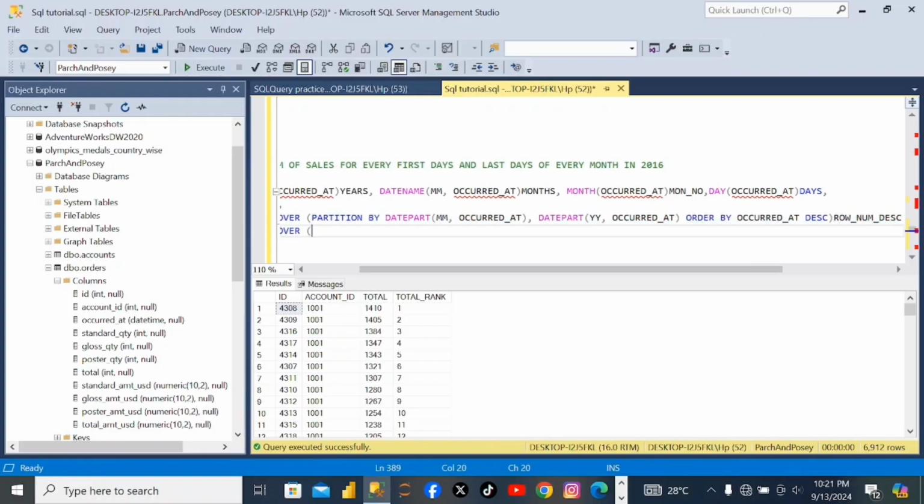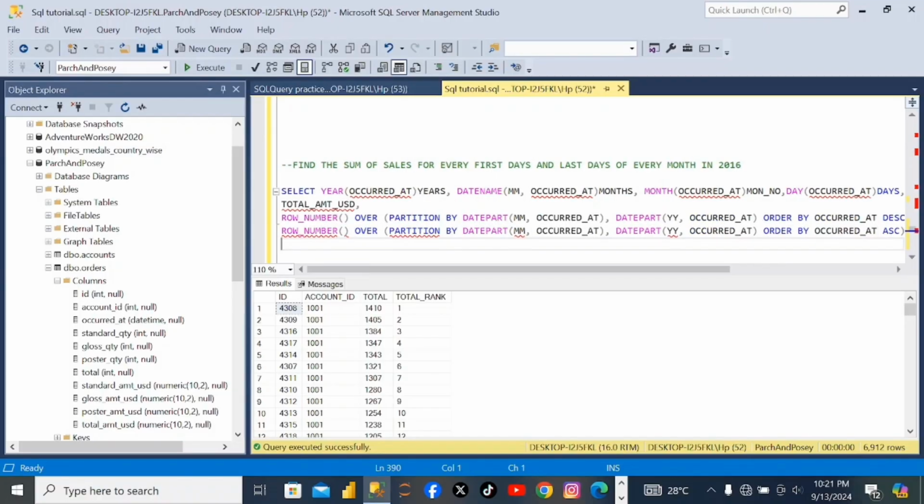Just copy and paste and then make some changes. Okay, so you just come over here. This will be ascending, so every ascending first day it will give a row number 1. And then once you're done, we say from others.